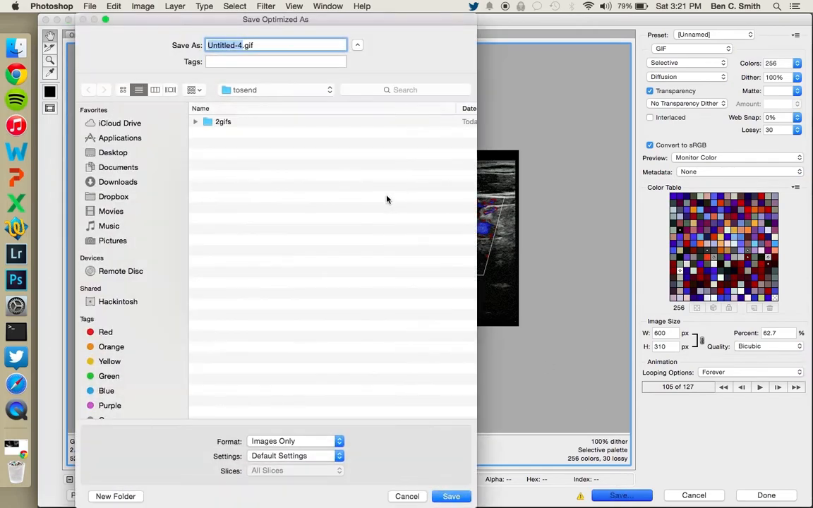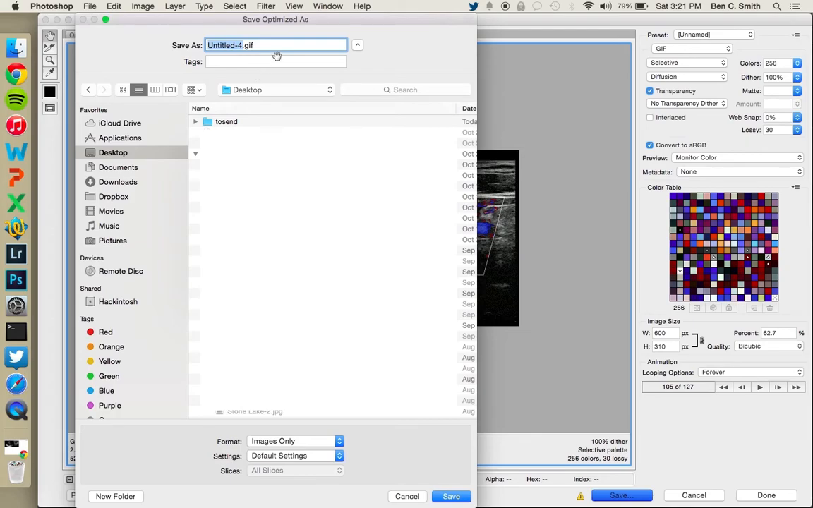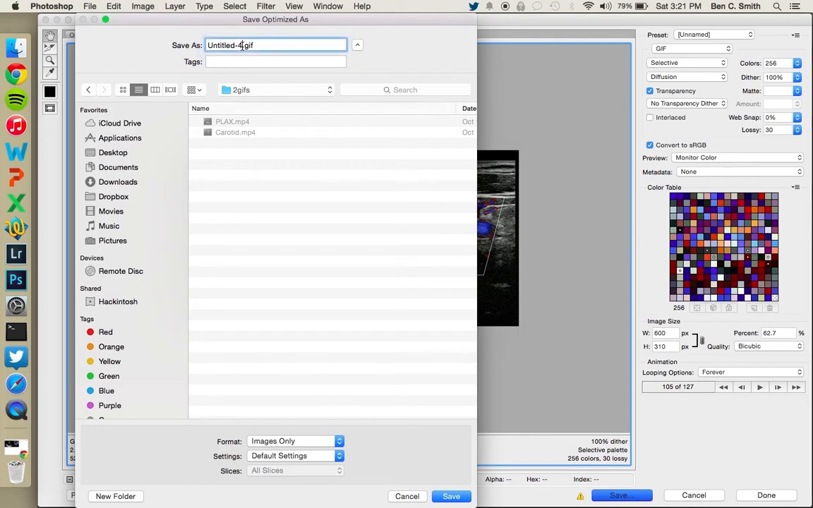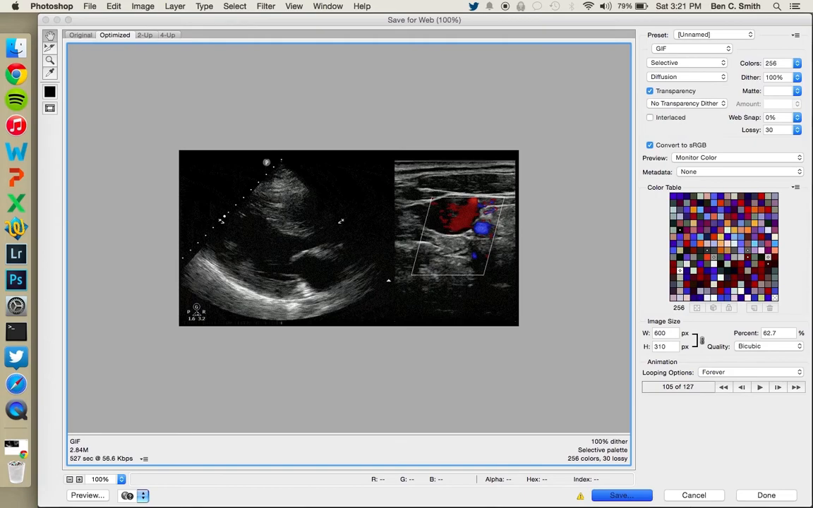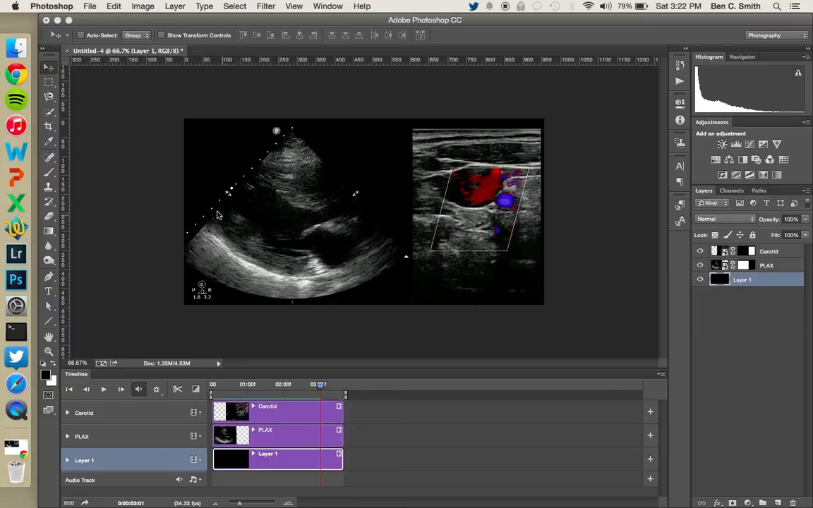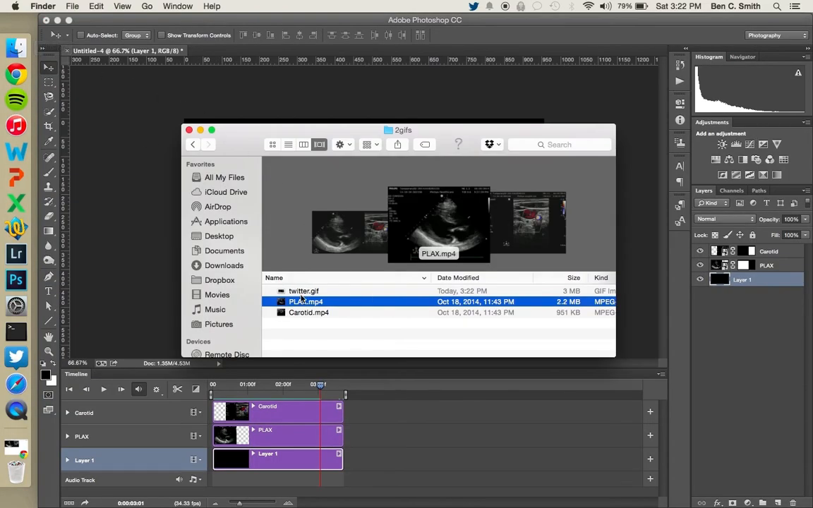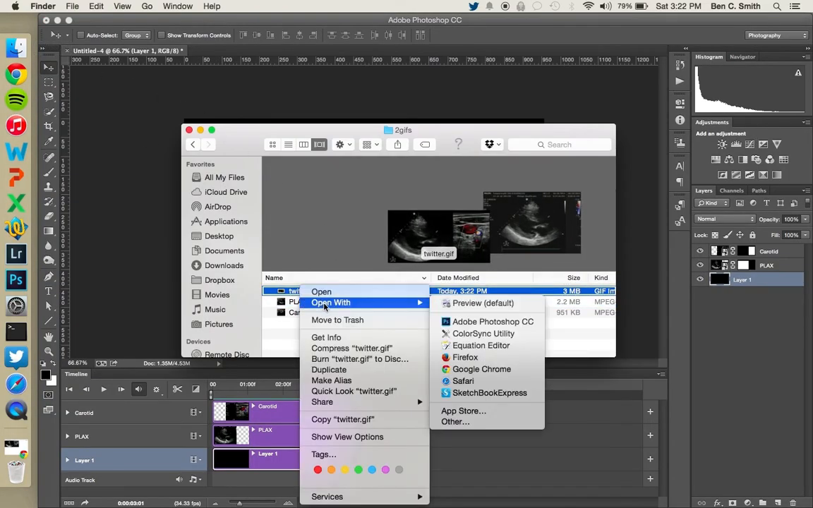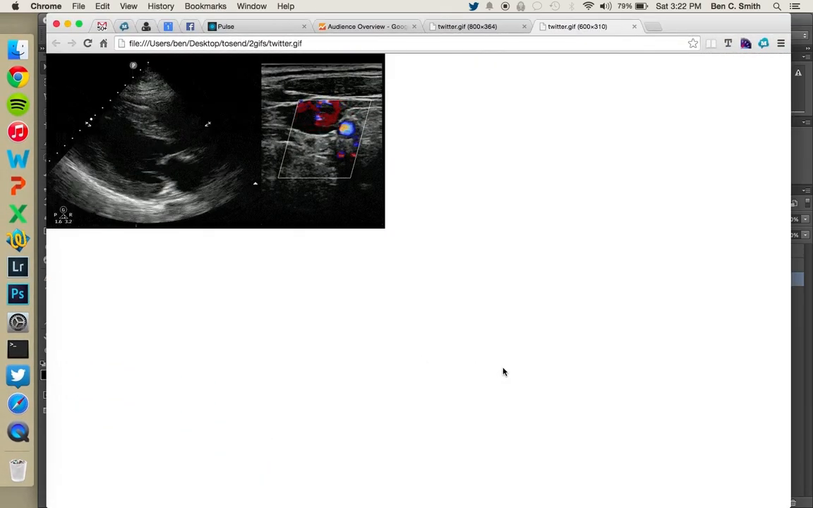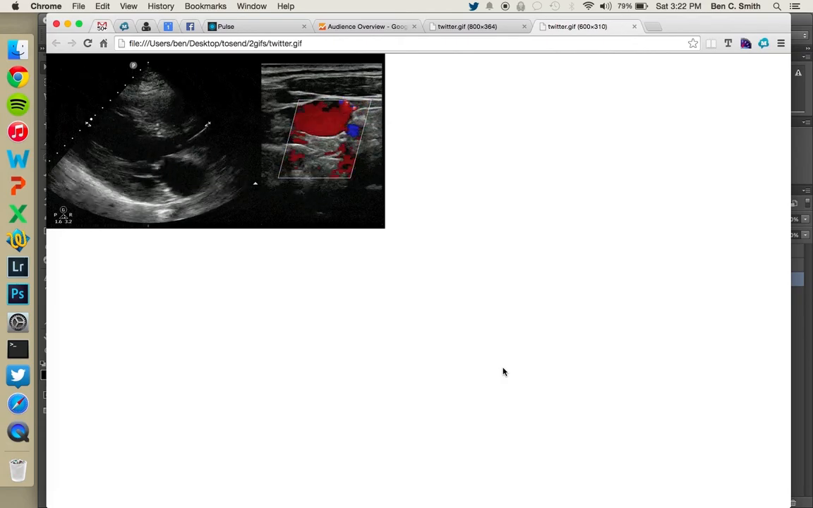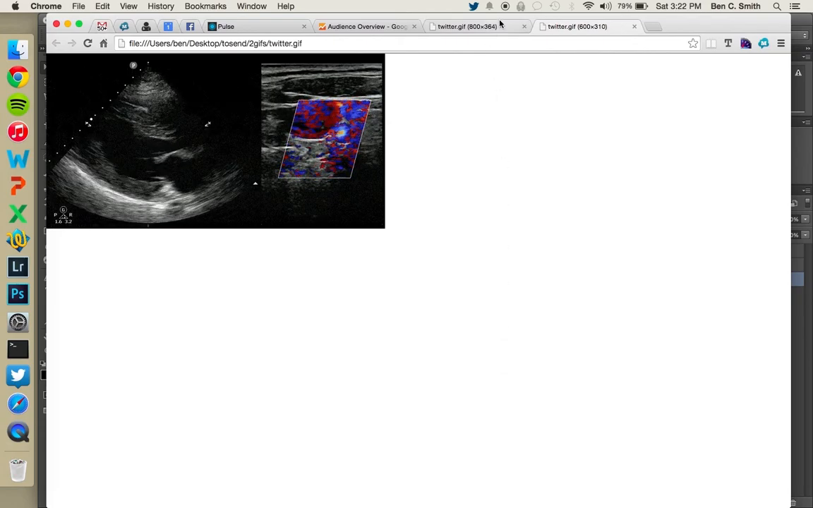Click Save, and export it to wherever you want. I'll just call this Twitter. Now if I wanted to go preview my GIF, you can right click on it and click open with a browser, and it should play fine. And there's my exported GIF, ready for Twitter. That's it. Thank you.